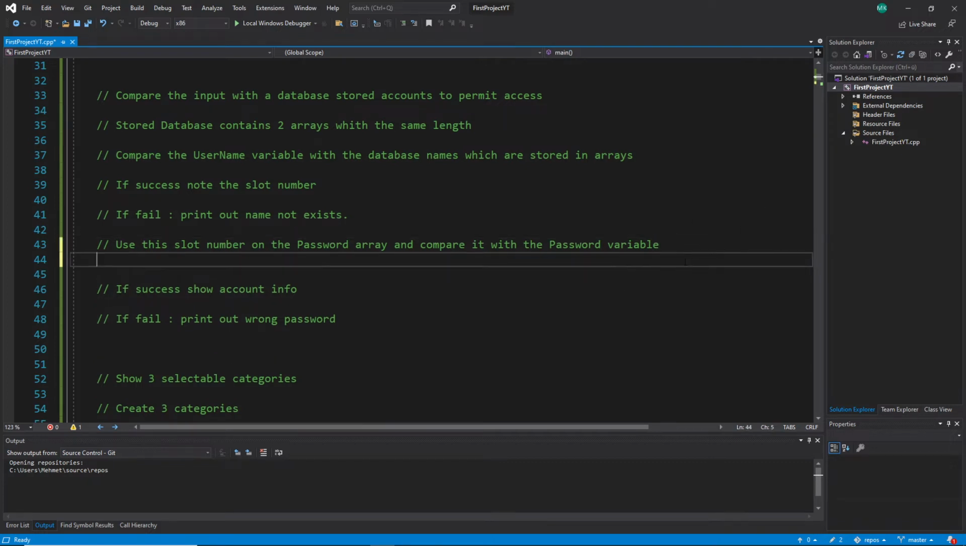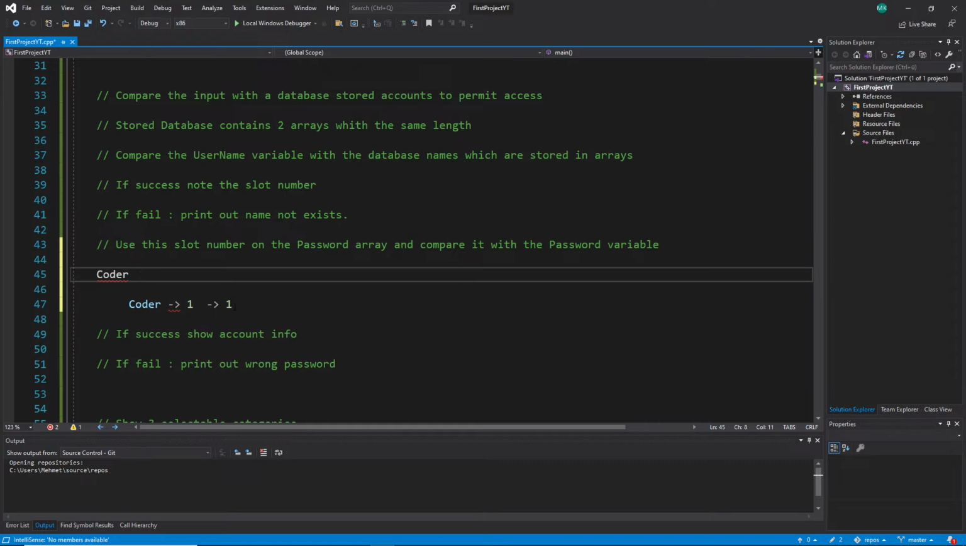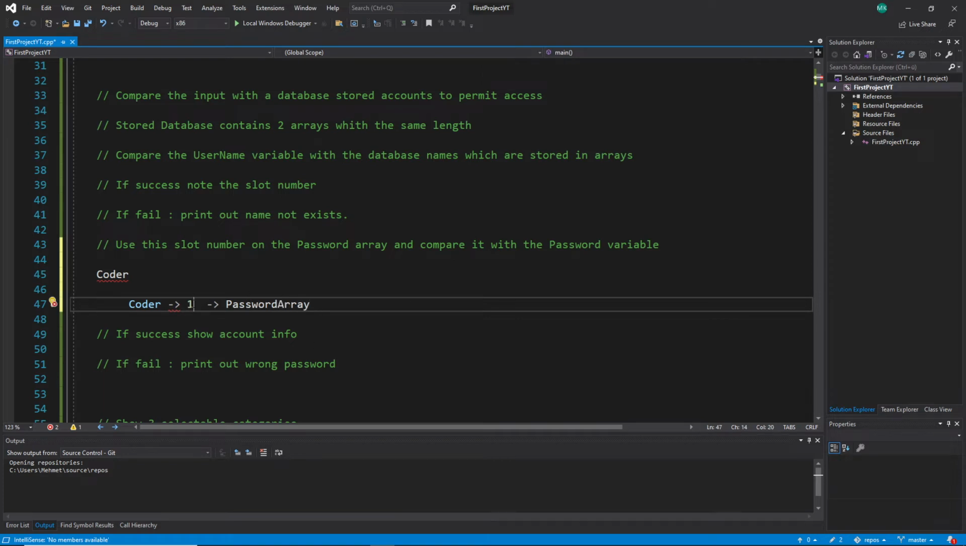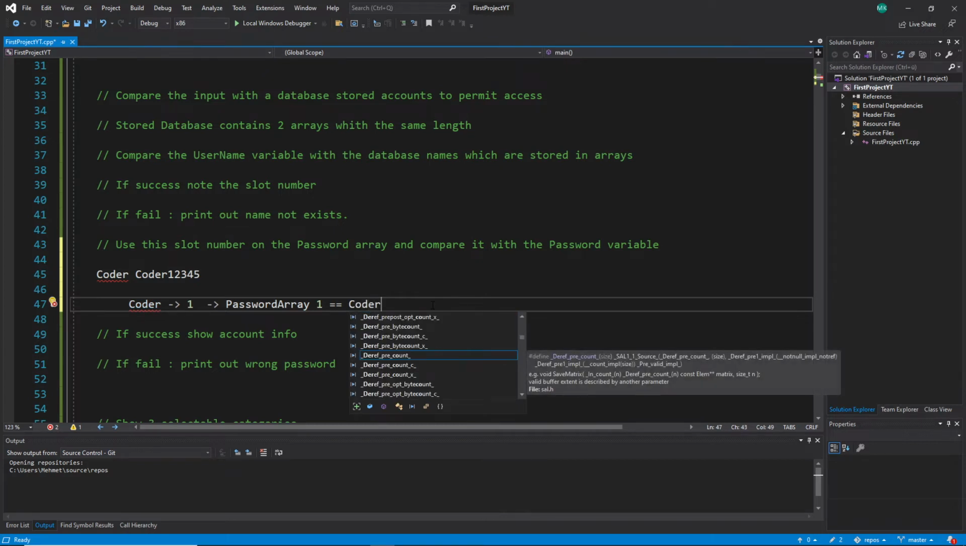let me show you a fast example here. Let's say I have coder typed in, and the database contains coder. Then I'm going to note the slot number, which is, for example, 1. Then I go to the password array, and then I go to this slot which I found, which is 1, and I compare this one with my password which I have saved also. Let's say the coder has saved the password coder12345, and then I have to compare this to coder12345.